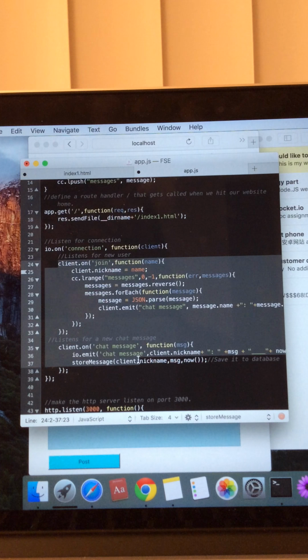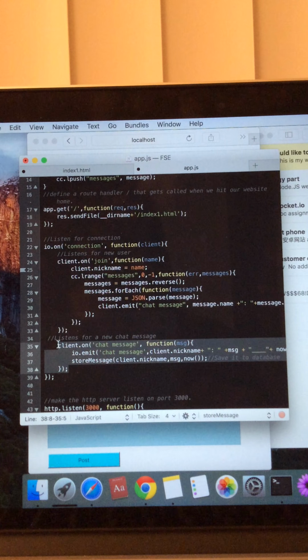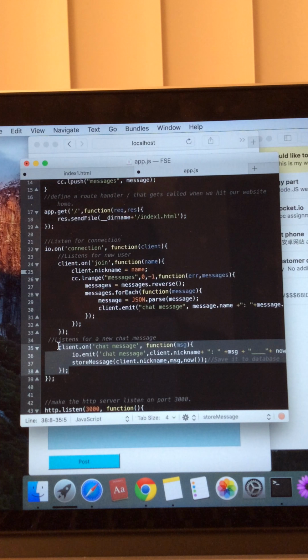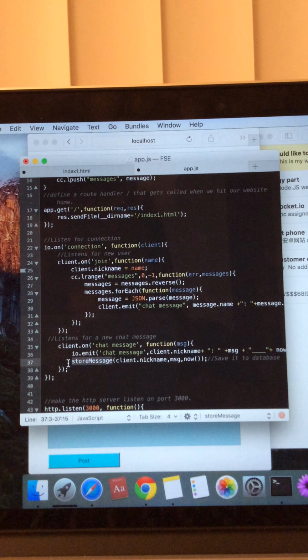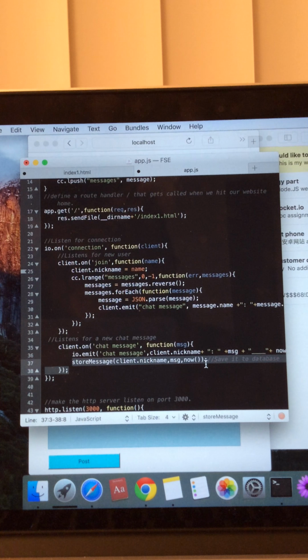When the join event is triggered, the server receives the new user's name, and then it emits the previous messages stored in the database. When the chat message event is triggered, the server receives the user's chat message and emits it to all of the other users. At last, it stores this piece of message in the Redis database using the store message function.